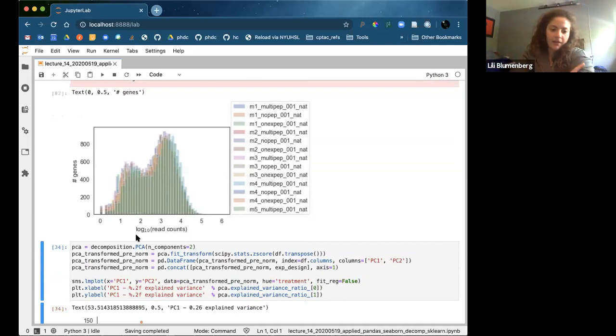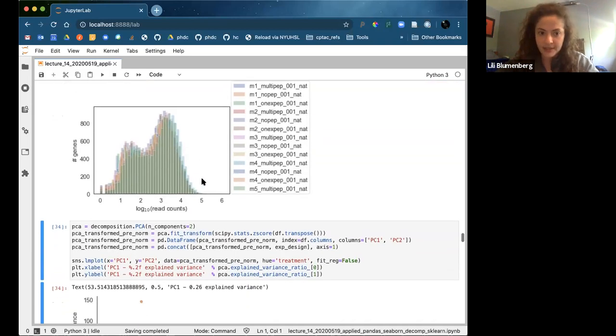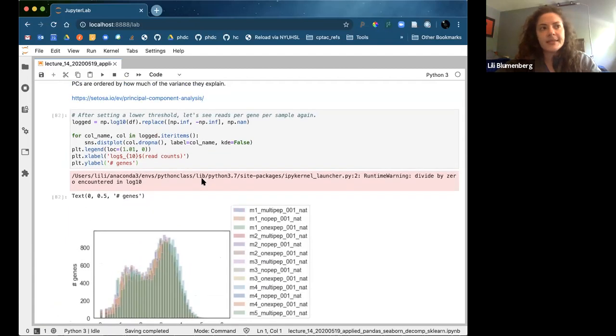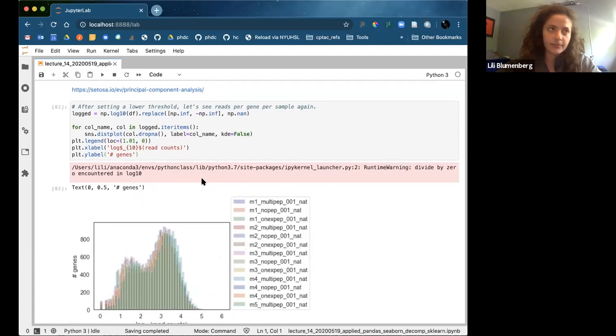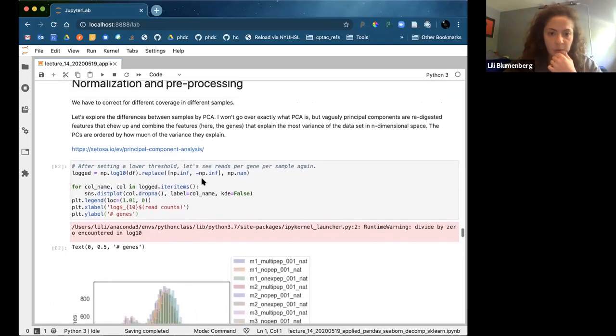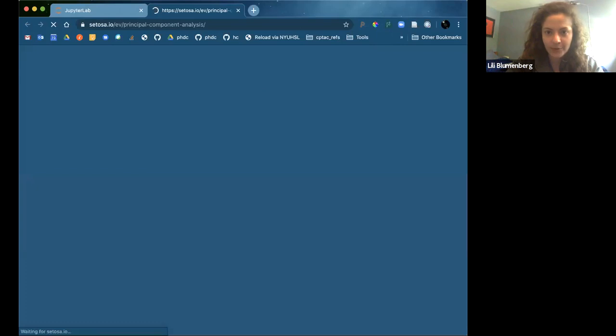Okay, so this is just looking at distributions. Another way to look at similarities and differences in a summarizing kind of way is to look at a principal component analysis. I'm not going to go over in detail what a PCA is. Hopefully most of you have at least a gut understanding of it. But I do want to go to this website, which I really like for when I'm trying to remind myself what PCA is. I hope it opens.